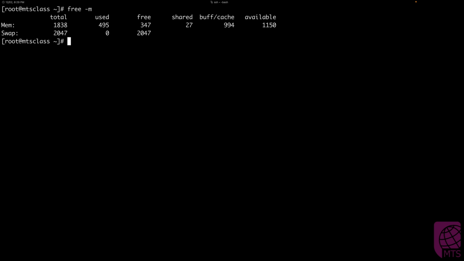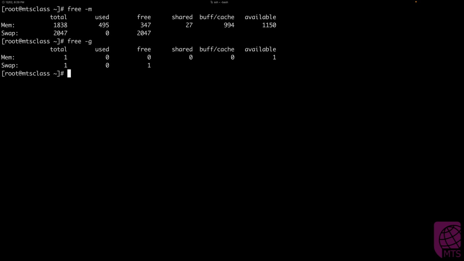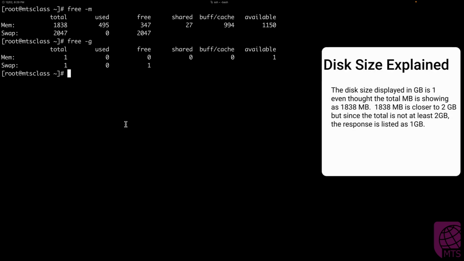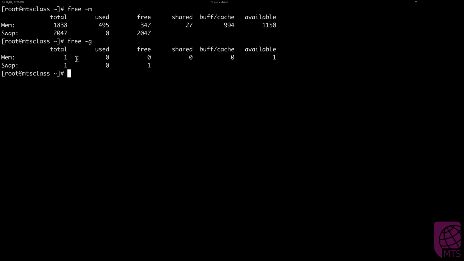You can also use the -g argument with the command, and you would get that information in gigabytes. 1 gigabyte of memory, 1 gigabyte of swap. Since we're not using at least 1 gigabyte, it's going to show zero being used. That is the free command.